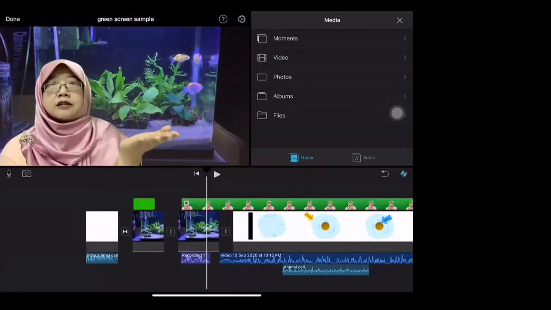The mouth movement doesn't sync with the narration. So it's like watching a Korean movie where it's dubbed in Malay.